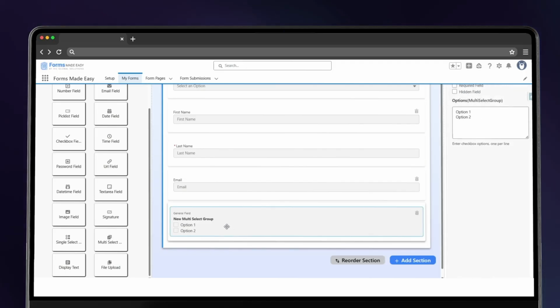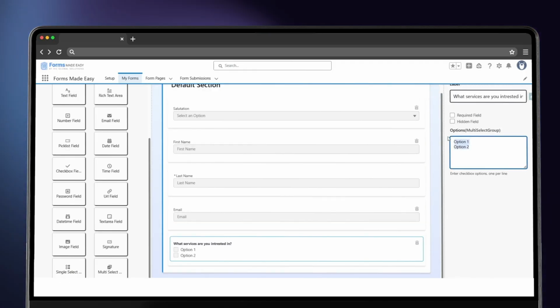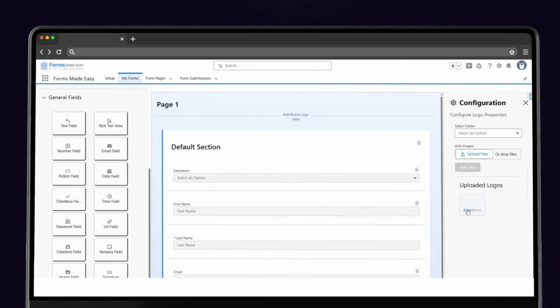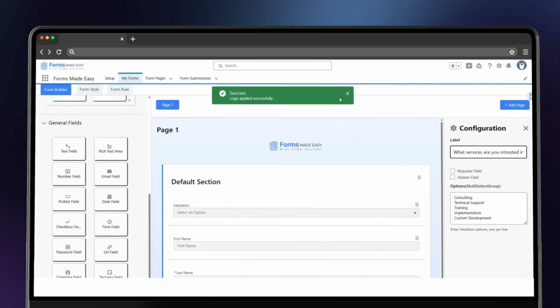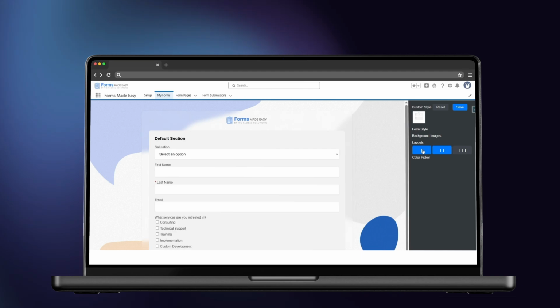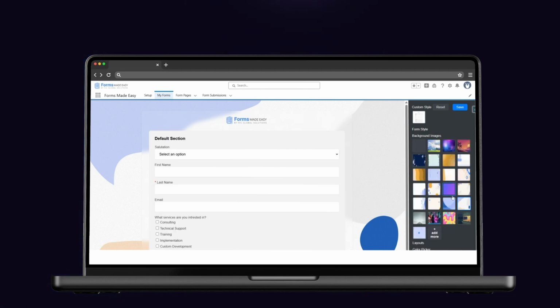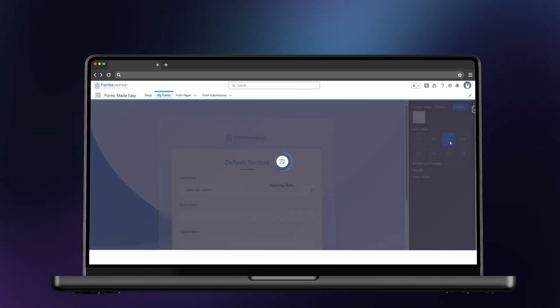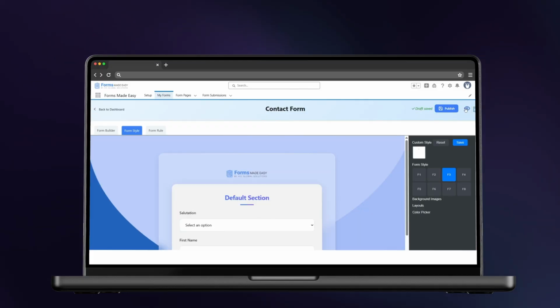Click Add Brand Logo on the canvas. A panel will open on the right, upload your logo, and click Apply. You can customize your form as you like. Choose your layout, add a background image, select your form style, and tweak all colors using the color picker. Once done, click Save and preview the form.